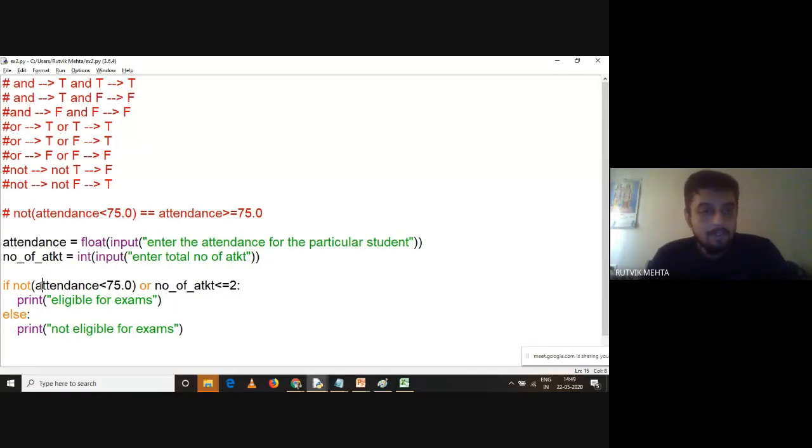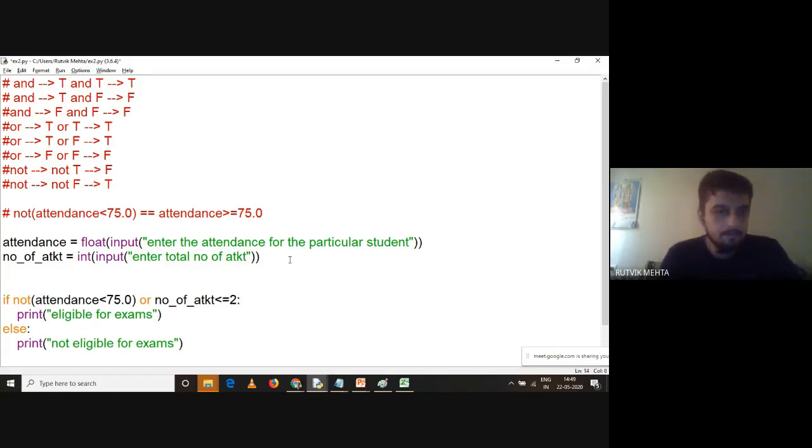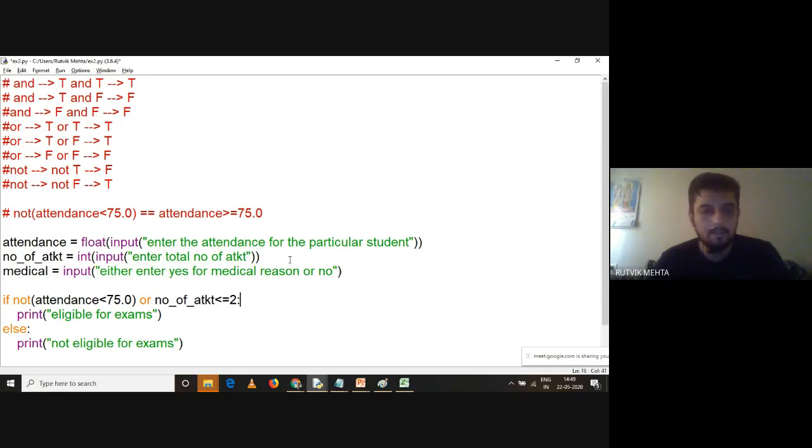Now, say for example, if it is given to you in combination, right? So two conditions are joined with and, third condition, let us take another variable, medical. And here I'm just taking string value, either enter yes for medical reason or no, right? So we want to consider those students who are suffering from medical cases, right? So here I want to join the condition.